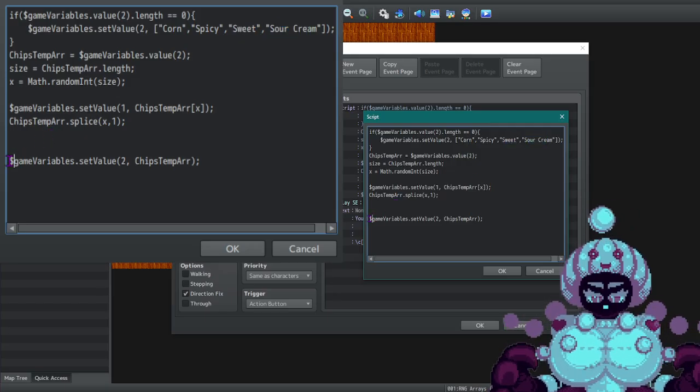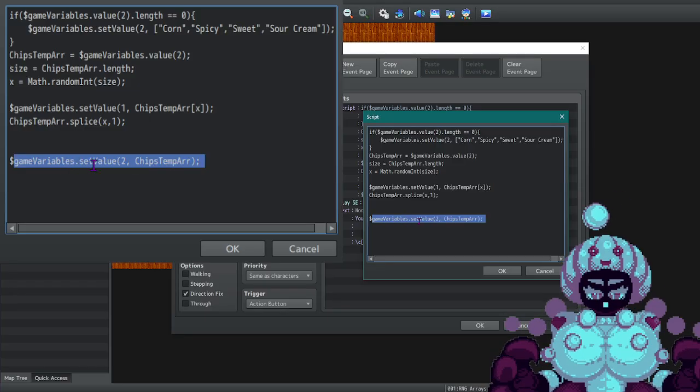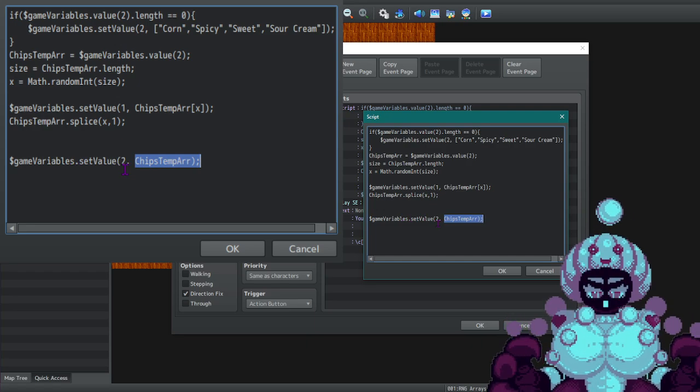And then we just need to recall it here. Game variables set value of 2 equal to chip temp array, basically to update the array to the new array. Spicy is no longer in the inventory, so it's just these 3. Let me show you.